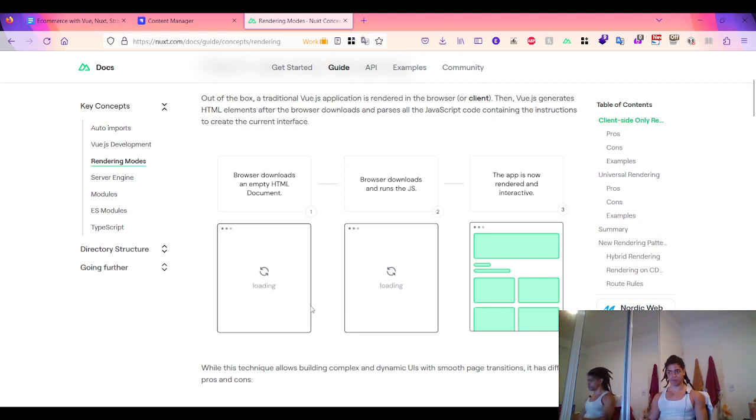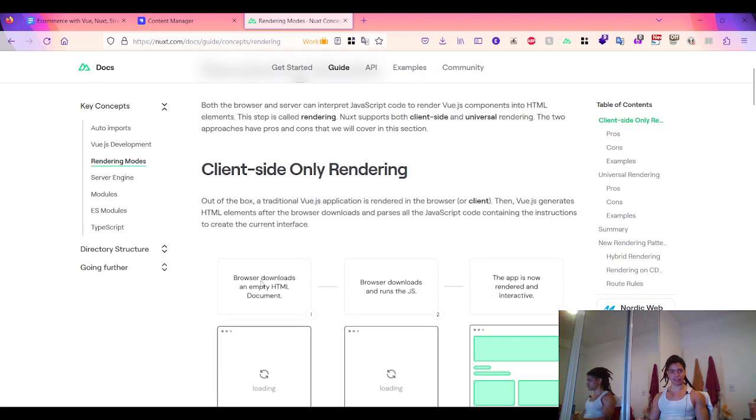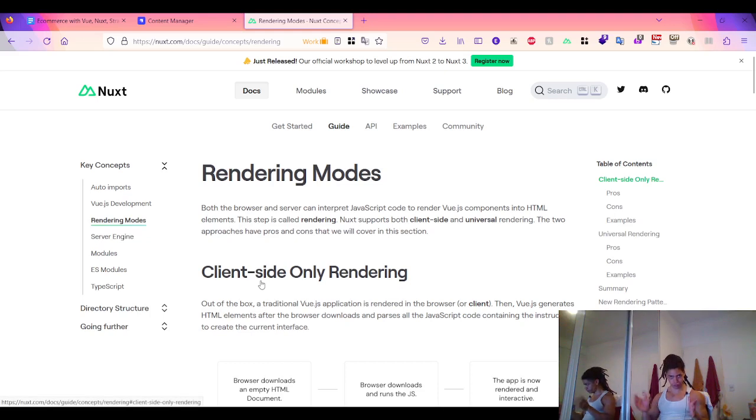If you compare this with the Web Vitals, which analyze the different facets of the user experience, the loading, the interactivity, and the visual stability, now we're talking about the loading aspect and the interactivity. Again, this is exactly what happens when we talk about the rendering modes.